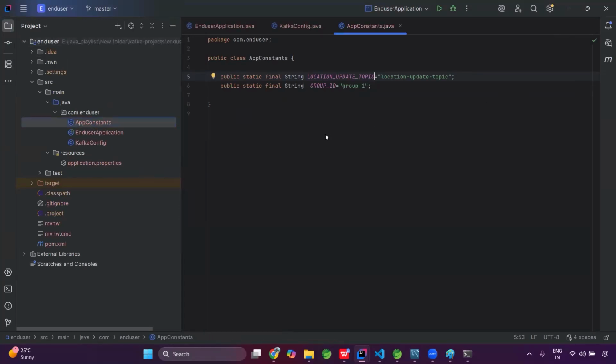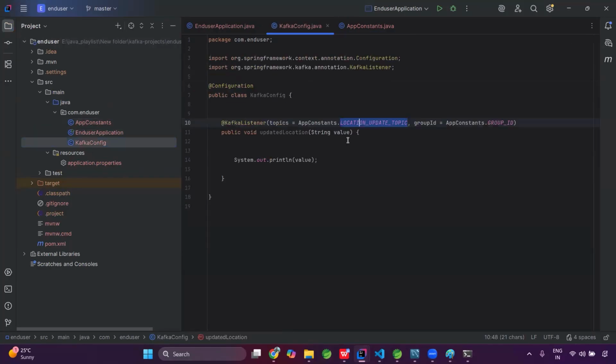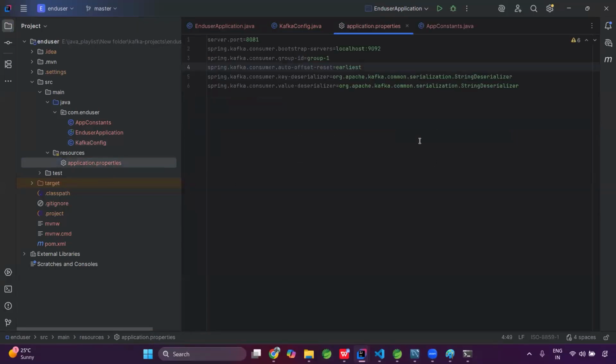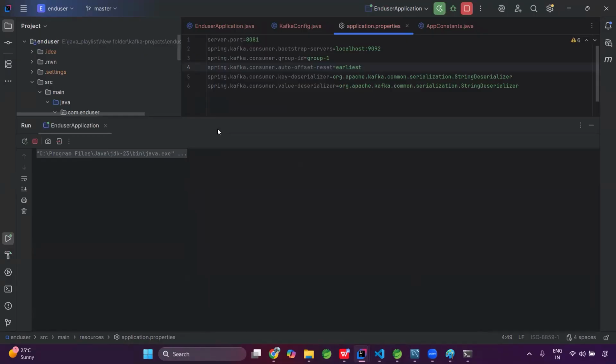So here, what are we doing? The topic was created, right? We have to consume it. We mentioned the name we have to consume, location update topic. Here we mentioned that it has to accept the topic. So this is the consumer, which will consume it. Now I will click on start. See, the moment I start the server, you see in the logs what is happening here.